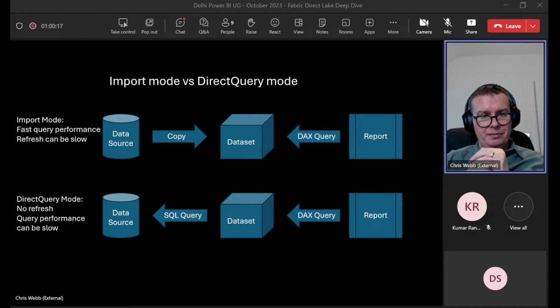With import mode, when you're creating your Power BI datasets, you connect to your data source and you copy your data into your dataset. And then when your Power BI report runs, it generates DAX queries. The DAX queries go back to the dataset. The dataset stores the data in the Vertipack engine, the kind of in-memory column store database engine that Power BI import mode uses. That answers the queries and the data goes back to the report.